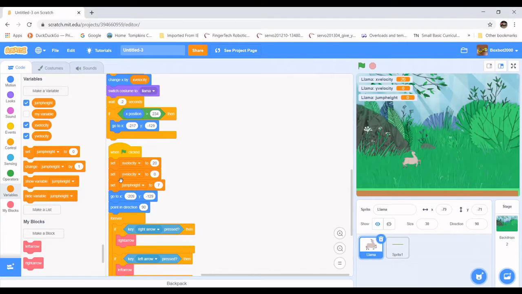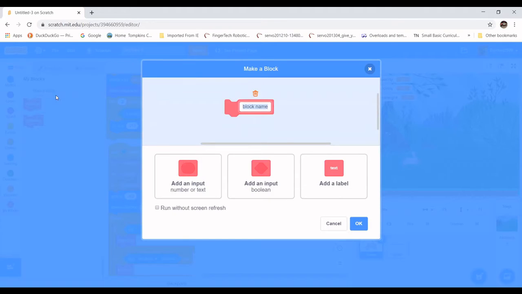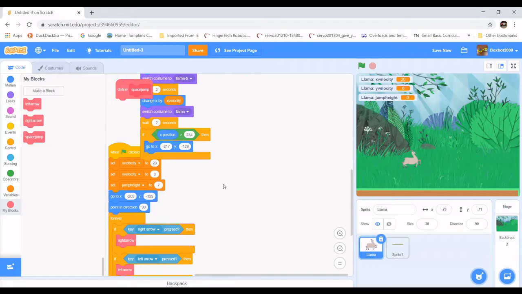Okay, now that we have two new variables to play with, let's make a function that will cause our llama to jump up in the air and come back down when we press the spacebar. To do that, let's go to My Blocks, and click Make a Block. I'm going to name this one Space Jump, because I'm pressing the spacebar to cause the llama to jump. We're going to make sure Run Without Screen Refresh is not selected. I'm going to click OK.